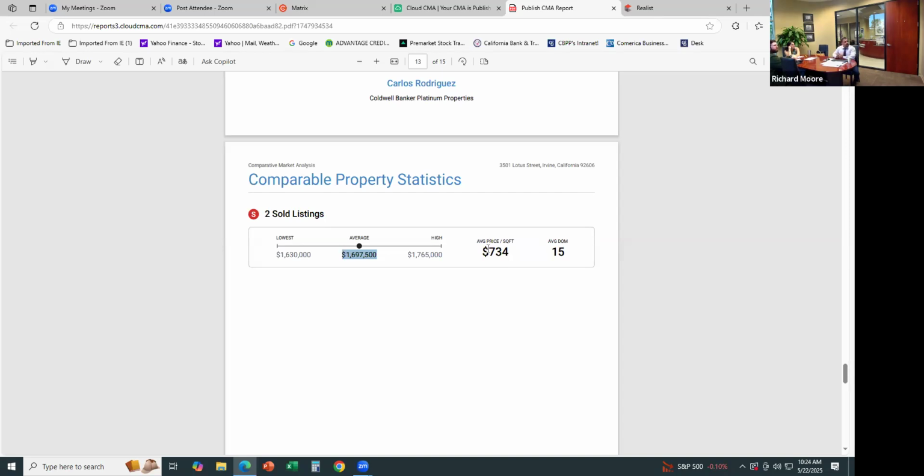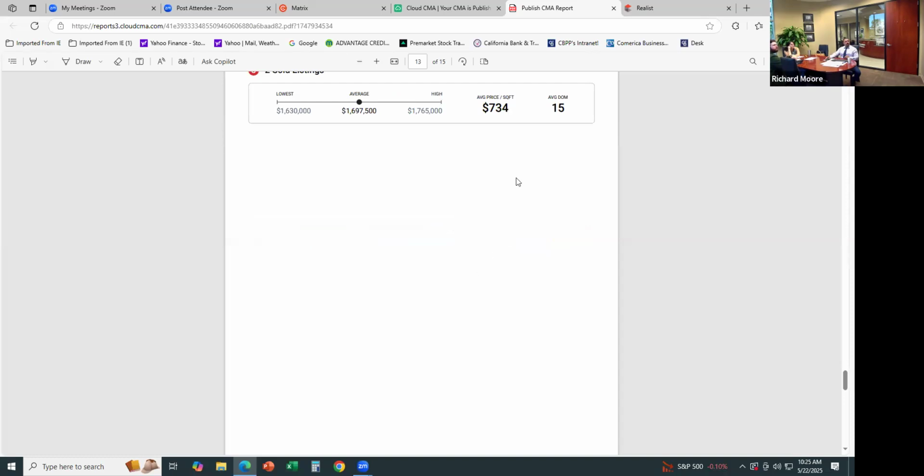Let's say this one, I want to list between, it could be between these 2 numbers, actually. Let's see what condition the property's in. If the property's in worse condition, then we're going to price it towards the lower end of the spectrum. If the property's in great condition, we're going to price it just like the last one, right? Or maybe even a little bit higher. You don't want to overprice it because it's going to stay on the market longer, and so forth.